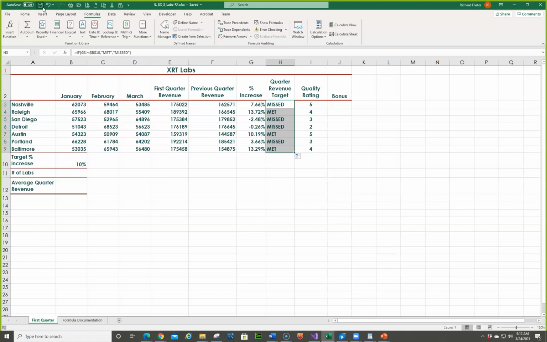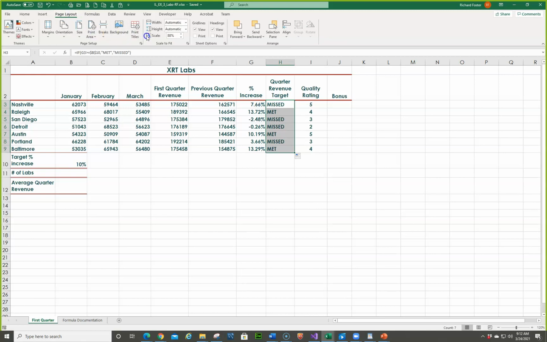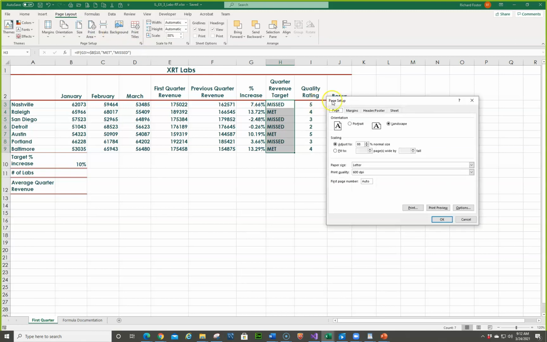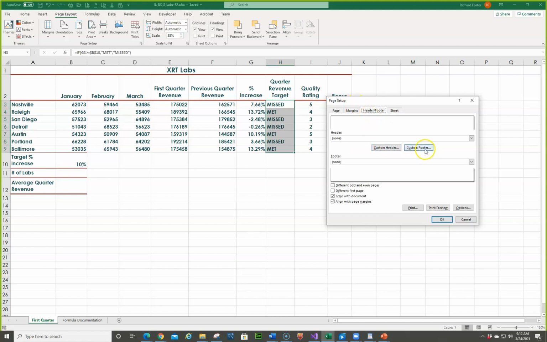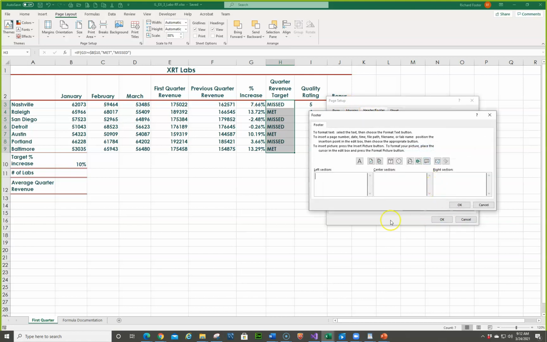Enter your name in the center section of the footer in the first quarter sheet, which we're already in. So to get to the footer, we go to page layout and page setup. And then you'll see header and footer. And you're going to click on custom footer. Notice how it's broken down to left, center, and right. So in the center, I'm just going to type my name. And we'll click on OK.